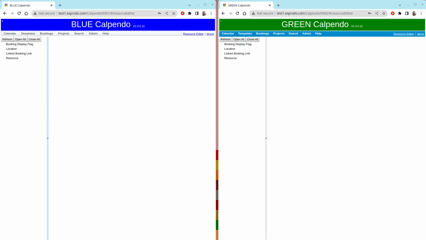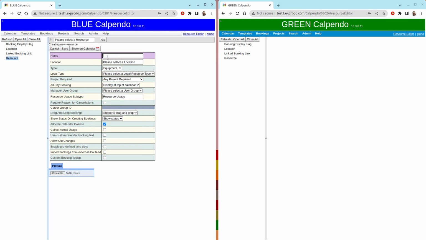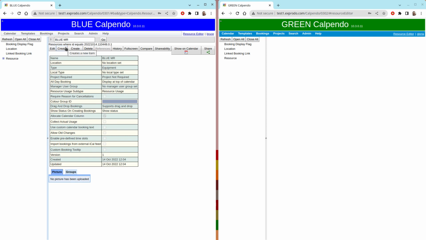A resource in Calpendo is anything that can be booked. It might be an instrument, a room, a bicycle, a parking space, or anything else that can be booked. On the Blue system, let's create an MR scanner. And on the Green system, let's create a light microscope.